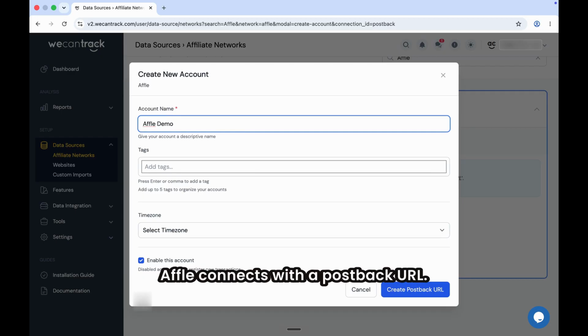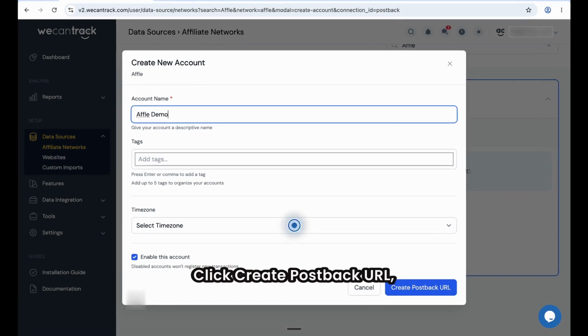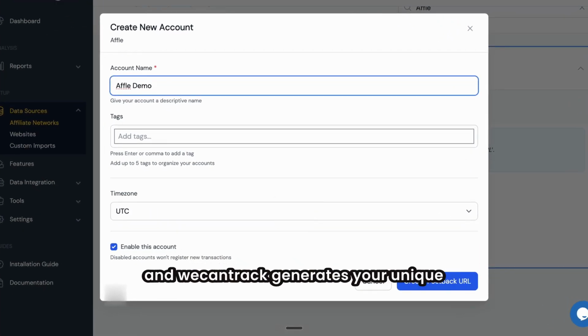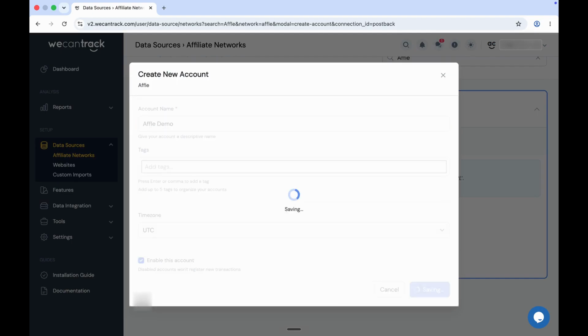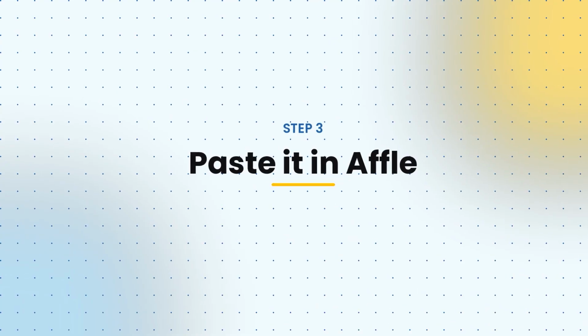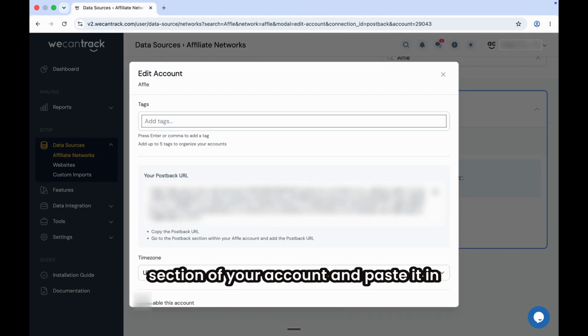Affle connects with a postback URL. A postback is a server-to-server message that tells wecantrack the moment a conversion happens. Click Create Postback URL, and wecantrack generates your unique postback URL. Copy it, then in Affle, open the postback section of your account and paste it in there.